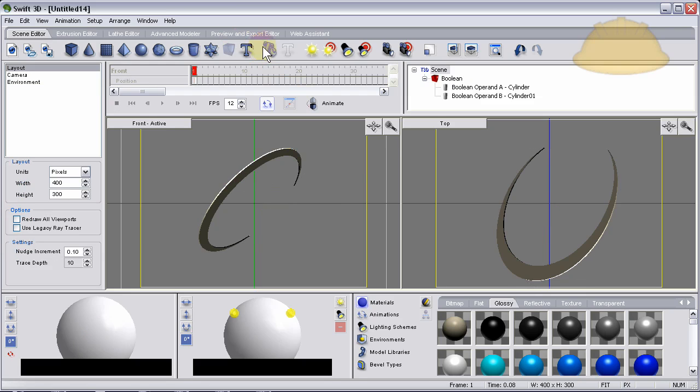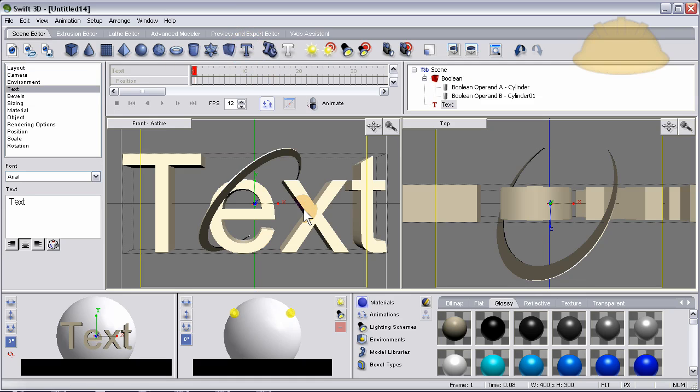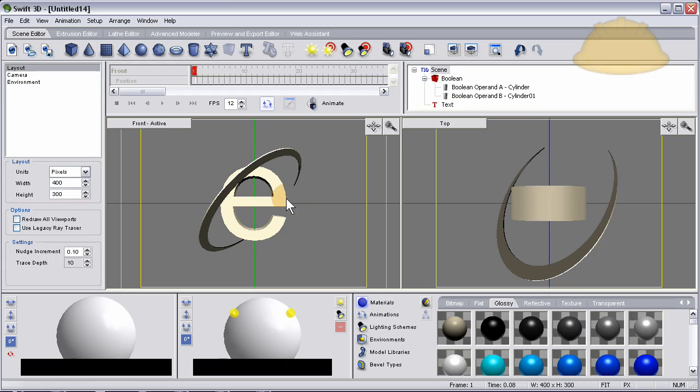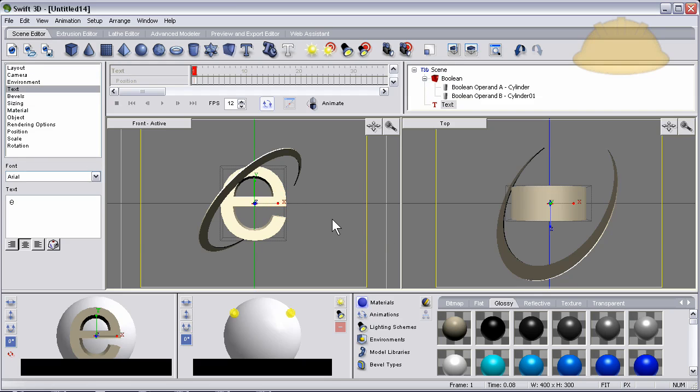Now this part's super easy. You just go up to the text tool and create text, and now manipulate what the text is rendering as, and just make it render an E. And I think an Arial is the E that they use in the Internet Explorer font. I'm not sure, but it looks like the one to me, so I'm gonna go with that.